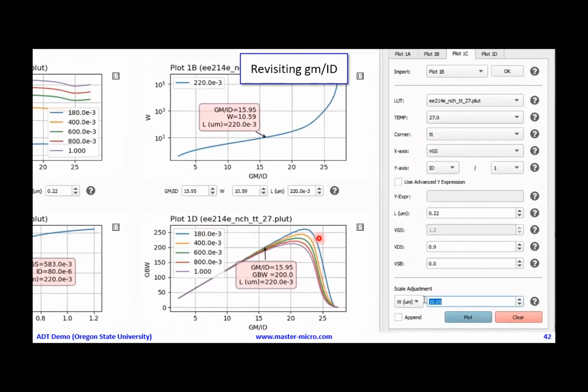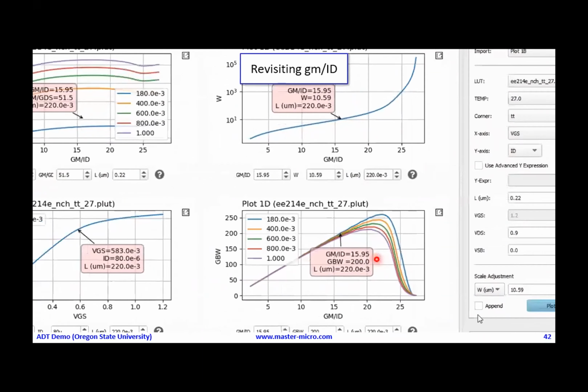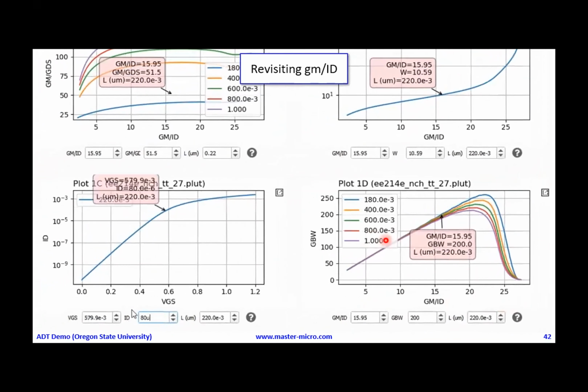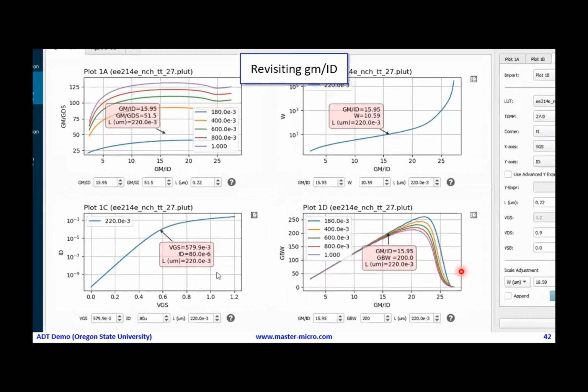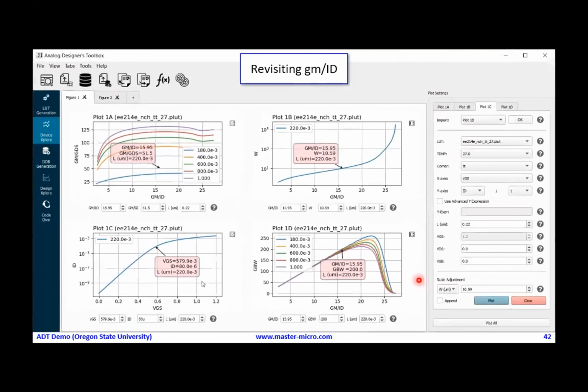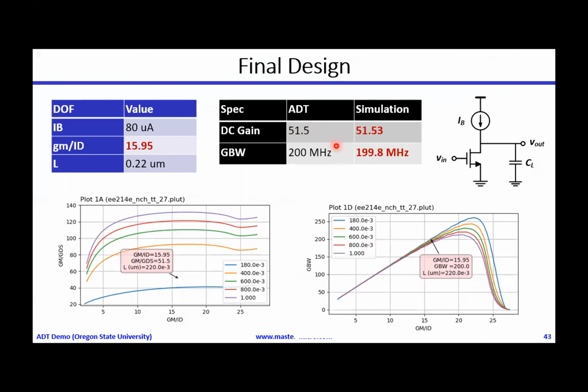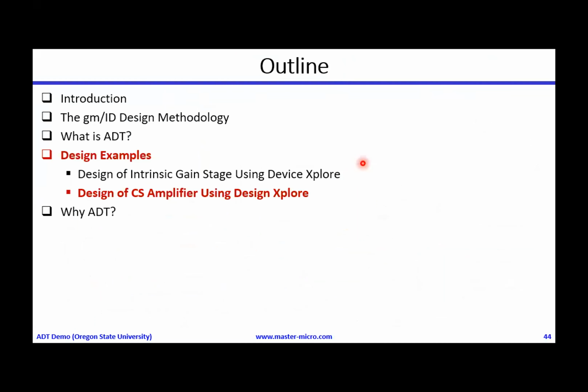So also this chart gives you lots of insight, because when you increase the GM over ID, the GBW is increasing till it peaks, and then it starts decreasing again, because when you go to weak inversion, the parasitics will increase exponentially, and eventually they will dominate, and then they will bring the GBW down after peaking, as we can see here. So this is our final design. Now we have almost exact match in the gain, exact match in the GBW, and as you have seen, in just a few clicks. Of course, you can never get this using any of the simple models that designers use nowadays. So let's take a bit more complicated example.